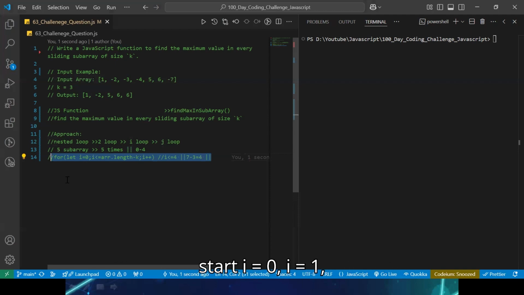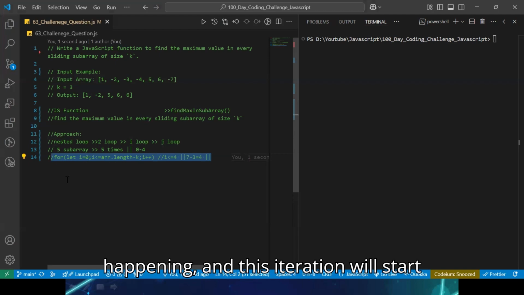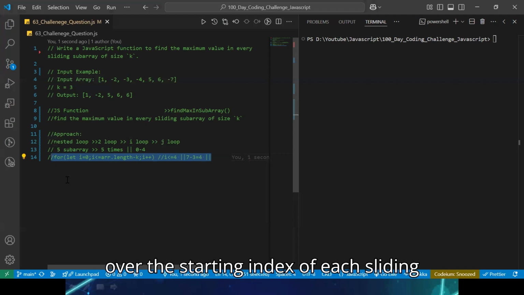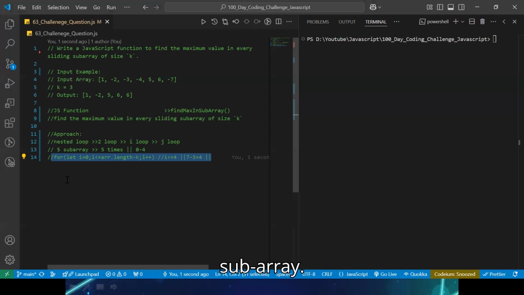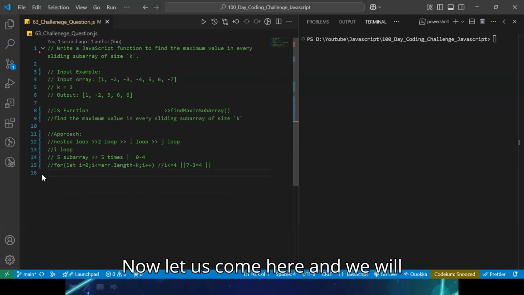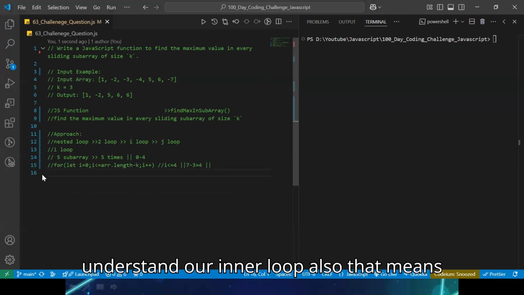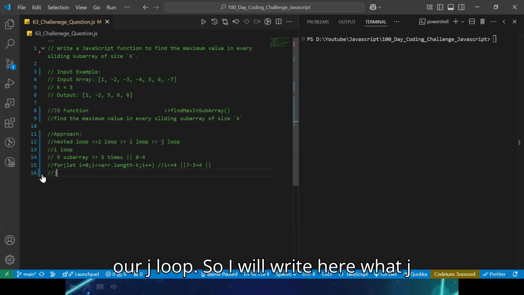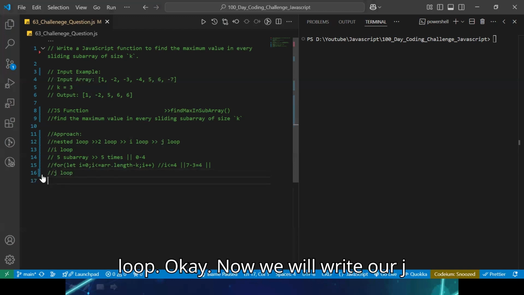So our loop will start with I equal to 0, then I equal to 1, I equal to 2, I equal to 3, and I equal to 4. So there will be a total of 5 iterations happening, and these iterations will start over the starting index of each sliding sub-array. Now let us come here and understand our inner loop also, that means our J loop. So I will write here J loop. Okay.